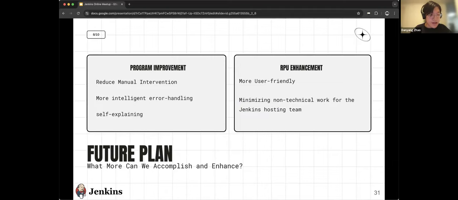So my main focus is on two areas of improvement. One is enhancing the program itself, and the other is making the RPU more user-friendly. First, I aim to minimize the need for manual handling.